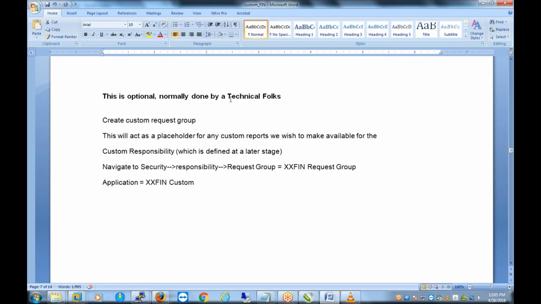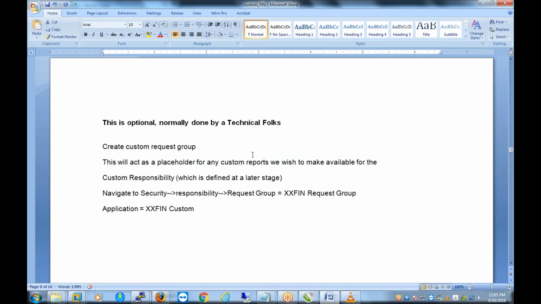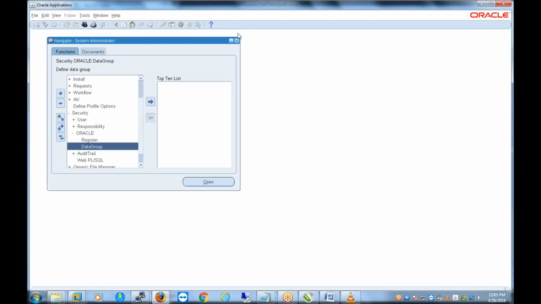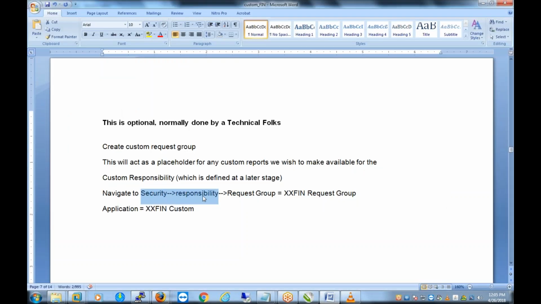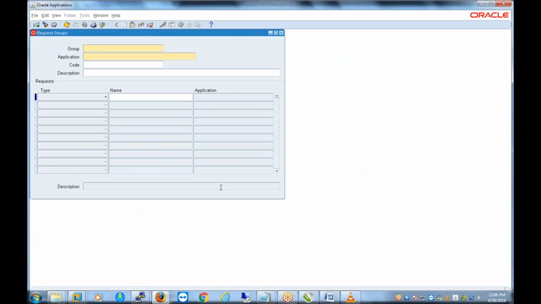So this is optional, normally done by your technical folks. Create custom request group. Okay, so let me check. So go to security, responsibility, request group. What is request group? Responsibility, define, request. Yeah, this one.